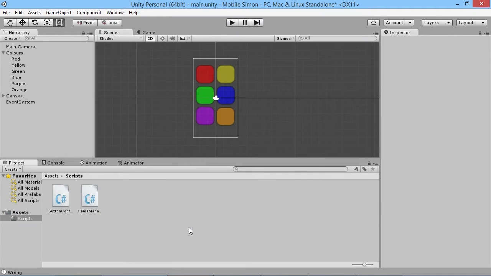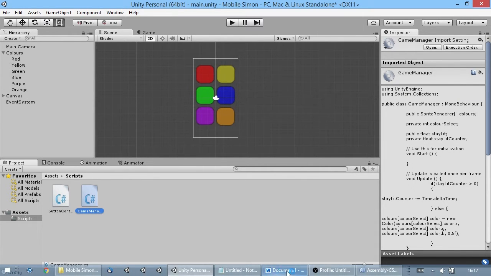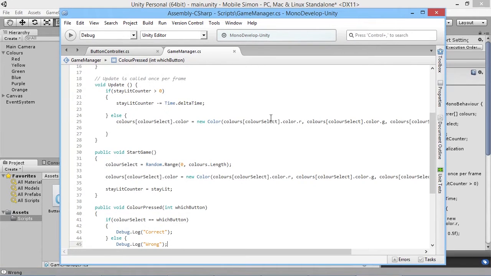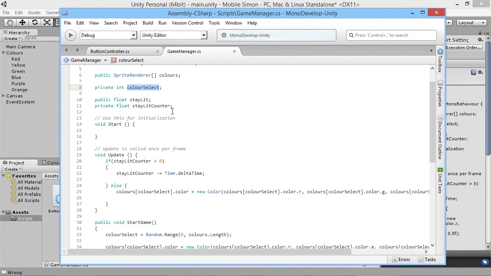So to do that, we're obviously going to need to make changes to our game manager script. So we're going to open this up here. I have it open. There we go. So at the moment, all we have in here is a selection of the colors which are available, or the colored buttons which are available basically. We have a value that will randomly pick the button to light up, and then we have a little counter that keeps track of how long the light should stay lit for, and then once it stops being lit, we turn it off.